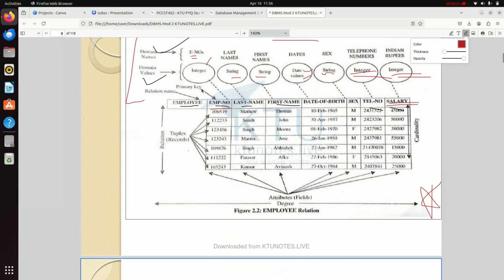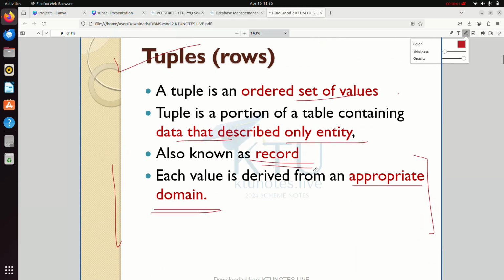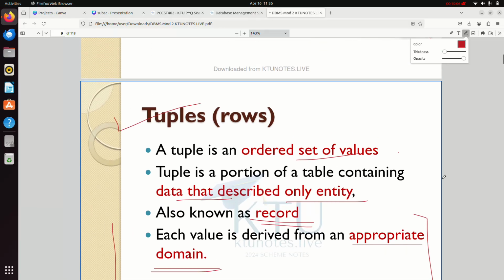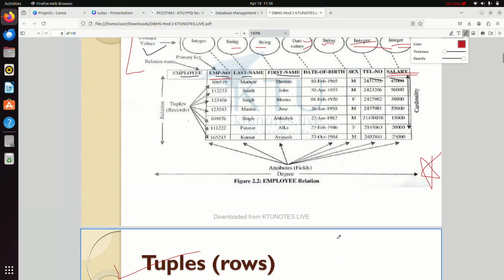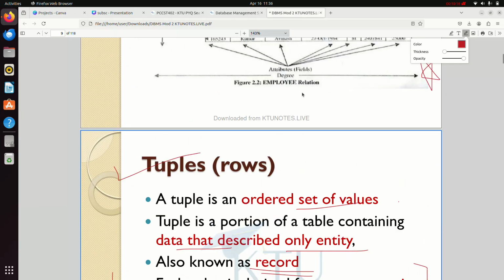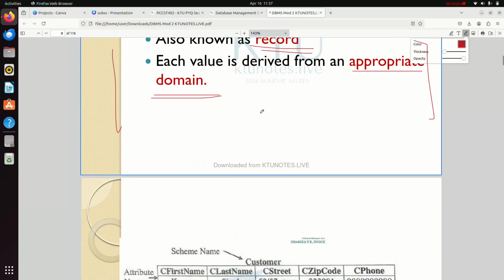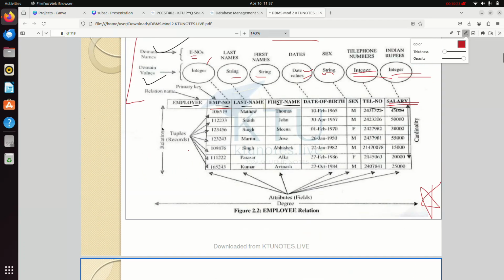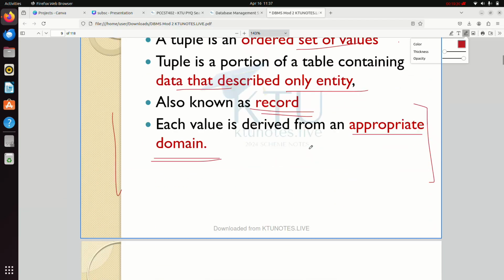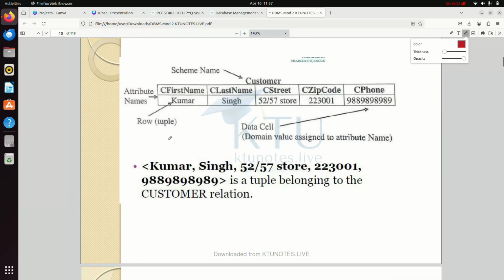A tuple is a portion of the table containing the data which is describing only one entity. So tuple is an ordered set of values describing only the entity, the portion of the table that is containing the data. Understood? That is what tuple means, and these tuples are also known as records. Understood?